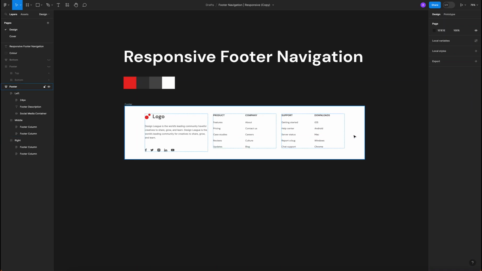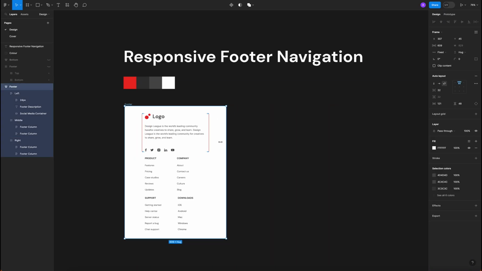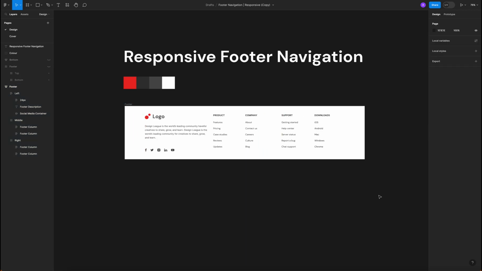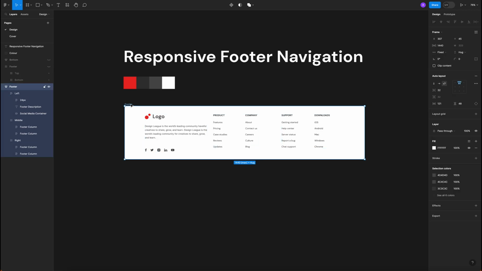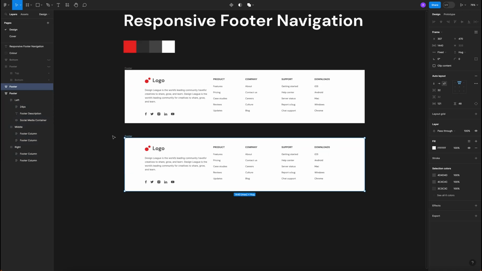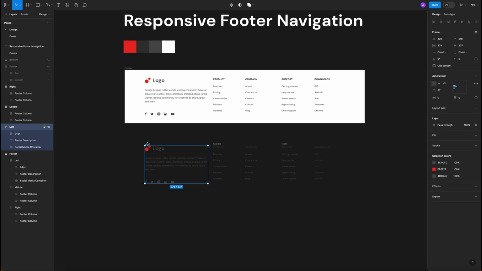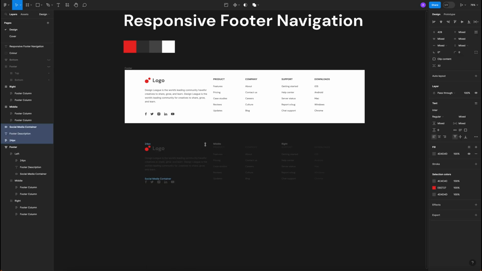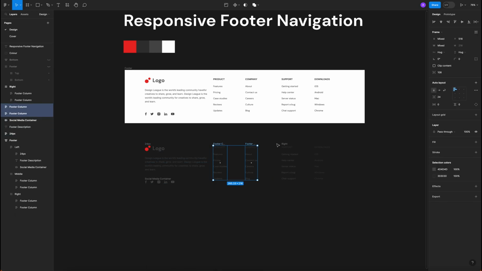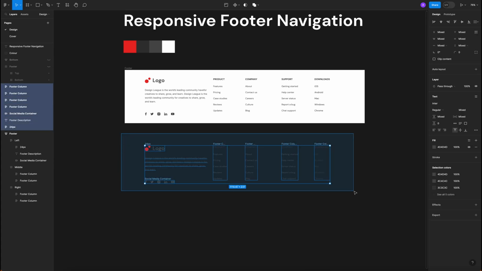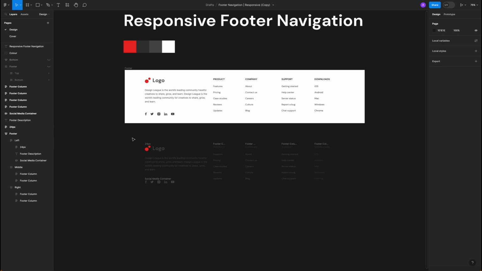Hi everyone. Today in this tutorial, I will show you how you create this responsive footer navigation in Figma step by step. First, let's duplicate this existing footer. I'm gonna ungroup every single element, okay? Because I will show you how to do it step by step. Okay, so now we have all these elements which are ungrouped here.